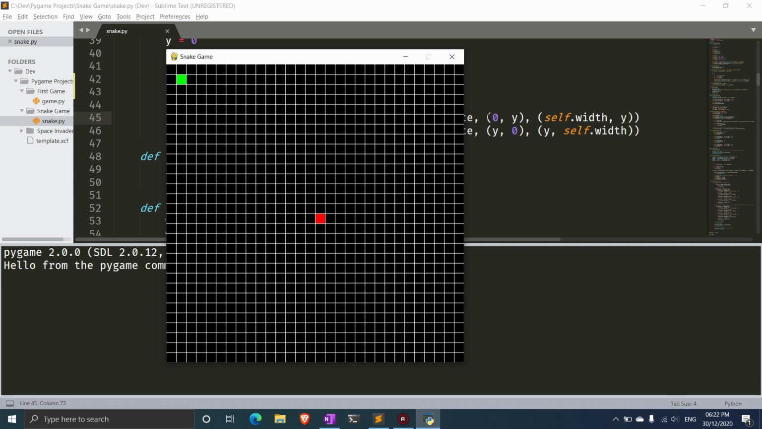We're going to have a start position and an end position, and here I'm setting the start position to be 0. So this 0 right here, x is going to be 0, and then y is going to be 20. So the start of the line is right here, and then the end of the line is going to be self.width, y. So y is going to be 20, so it's going to be ending at 20, and then self.width is 600, so it's going to be ending at 600.